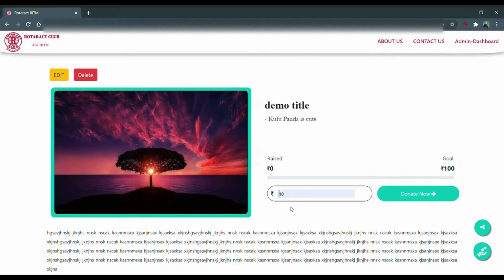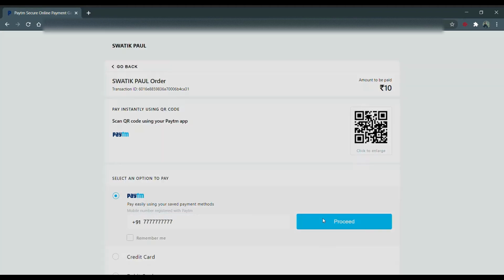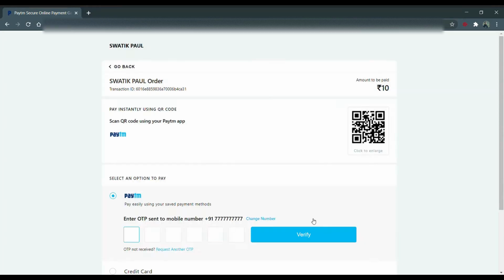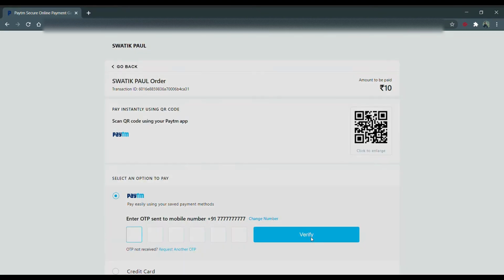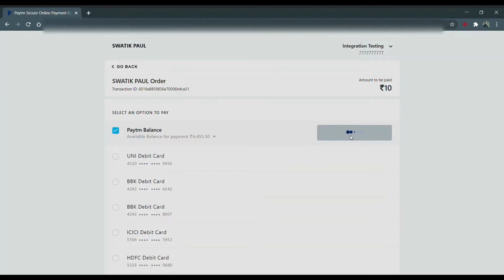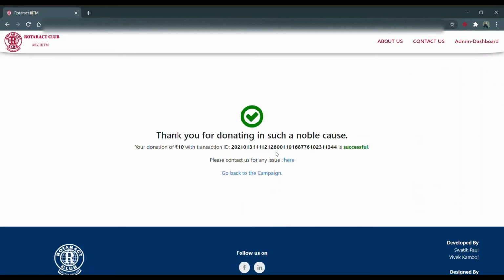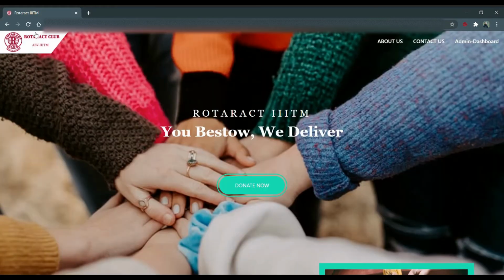Here we can enter a price, 10, and start donating. For the donation it will take us to the Paytm page. On the Paytm page, let's say we enter our OTP and hit enter. Then we will pay the amount and it will take us to the successful page.